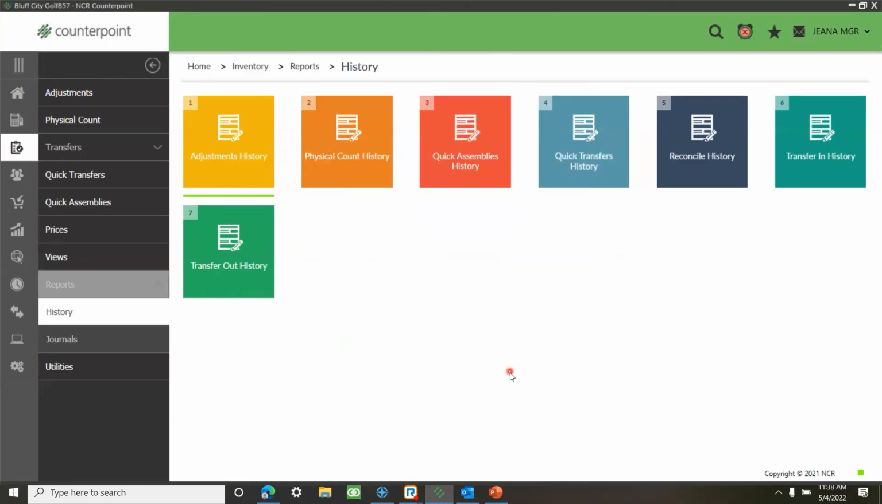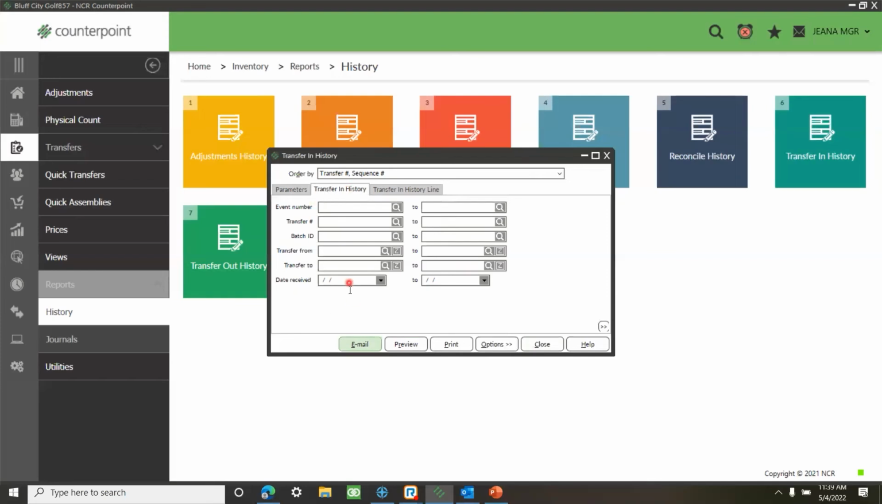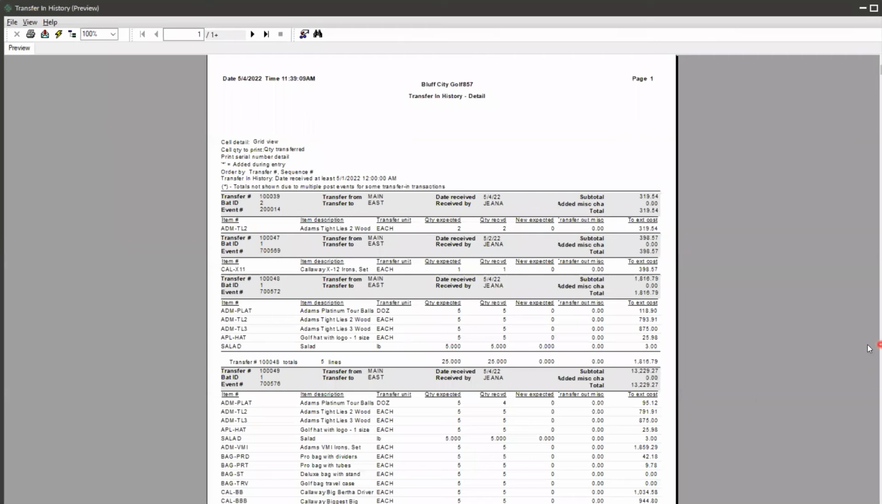Okay. Same is true with your transfer in history. When it loads, you're going to go somewhere and specify something in a filter, typically a date. Here I'd go to transfer in history, maybe, date received. Maybe I'll do month to date. The shortcut for the first day of the month is M as in month. Then I can preview. And there is a journal of all my transfer ins.